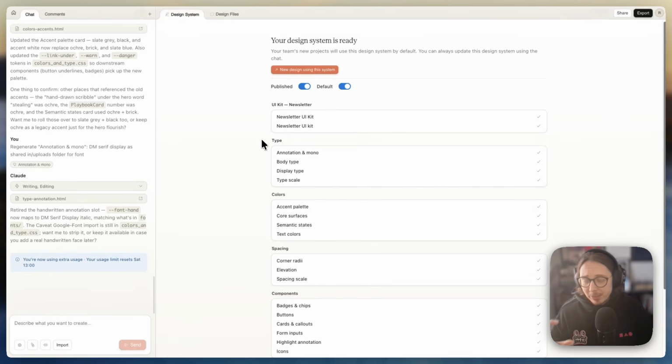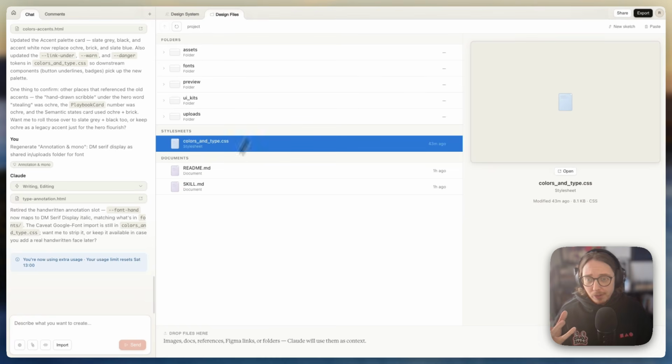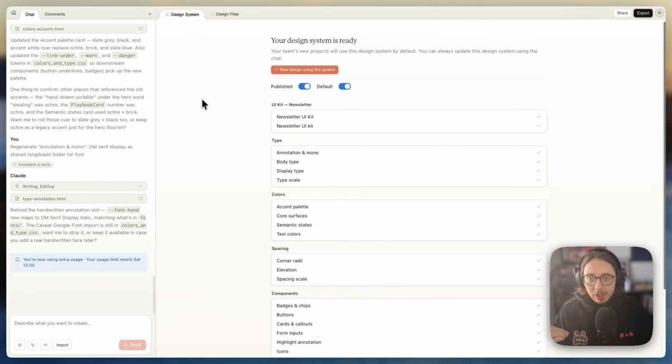So a design system is basically just a collection of files that you can see here. So assets, the fonts, previews that I've built, UI kits, things that I've uploaded, and all of my documents here as well. And on the left-hand side, which I won't go through, you can have a conversation with Claude to build all of this. So basically a design system is where Claude draws all of its information from to build any designs that you want.